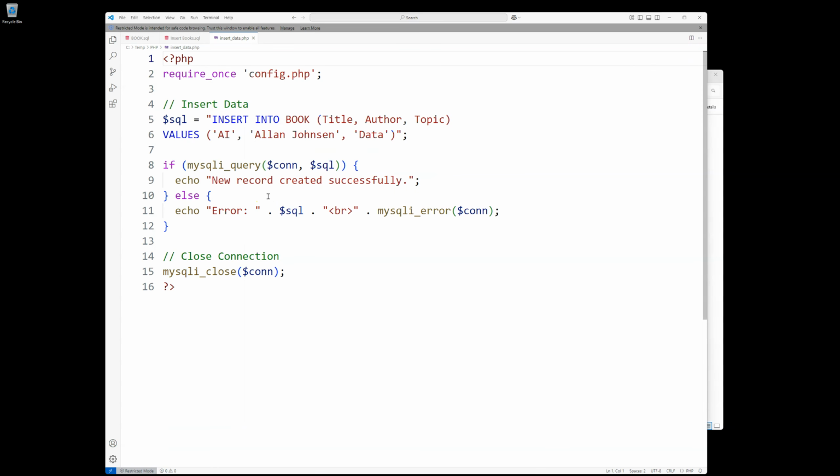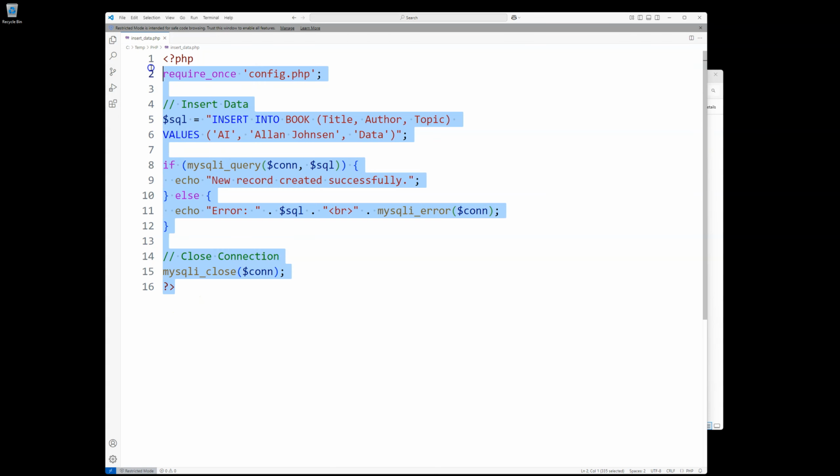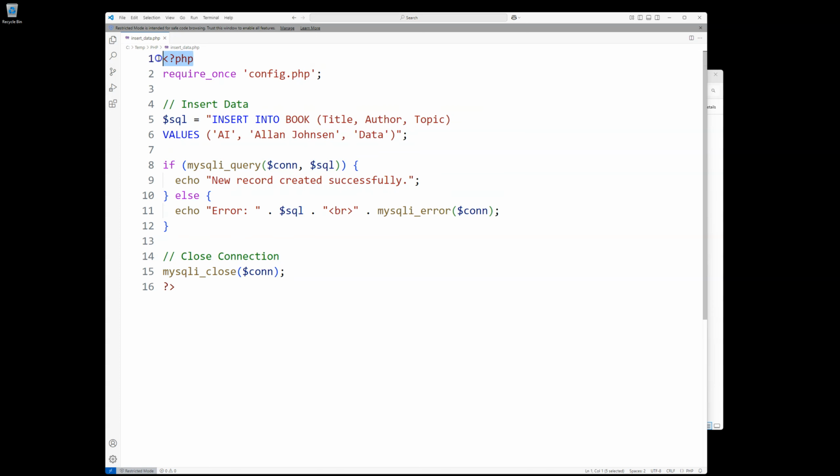This is the example I was showing you here. So the first line here is to require once and then include this config.php, which has the PHP code for connecting to the MySQL database. And then I can start writing the query. So all this is pure PHP code. It's in a start PHP tag and an end PHP tag.